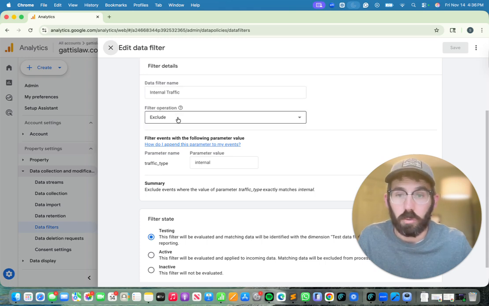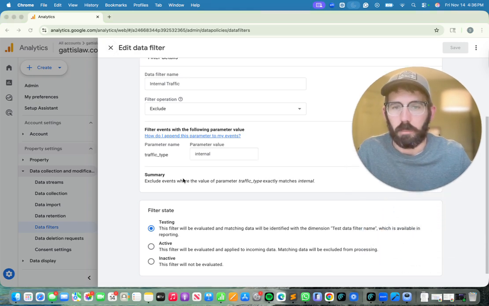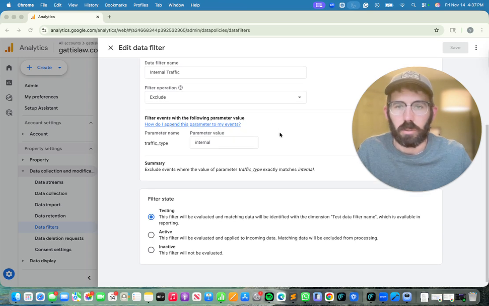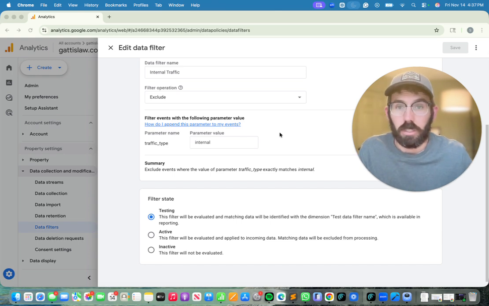What do we want to do with this? We want to exclude it from our reports. The traffic type goes back to when we set up the data filter. If you didn't call this internal, you'll want to enter in here whatever you have. We had internal there. And this is now going to exclude or filter out our internal traffic.